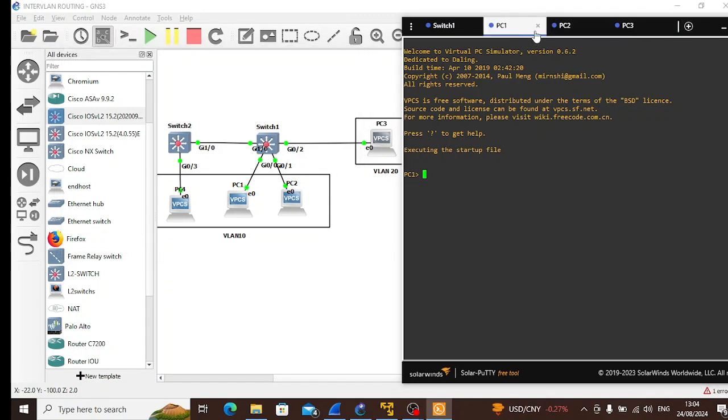So this is actually a different type of PC, which you might not be very used to if you're not using GNS3. For GNS3 purposes, you can also use Packet Tracer for this. All you have to do is configure your Packet Tracer.